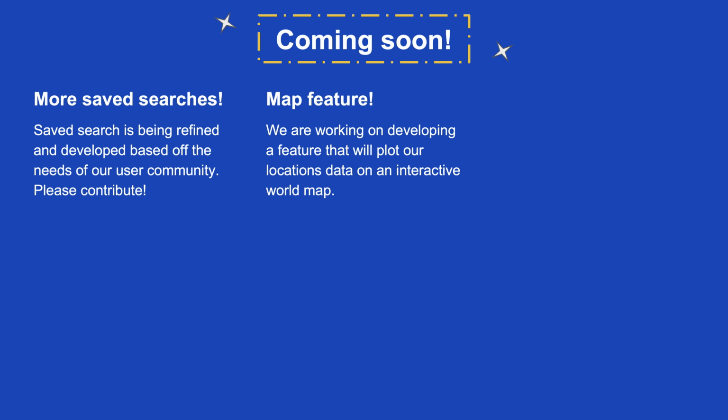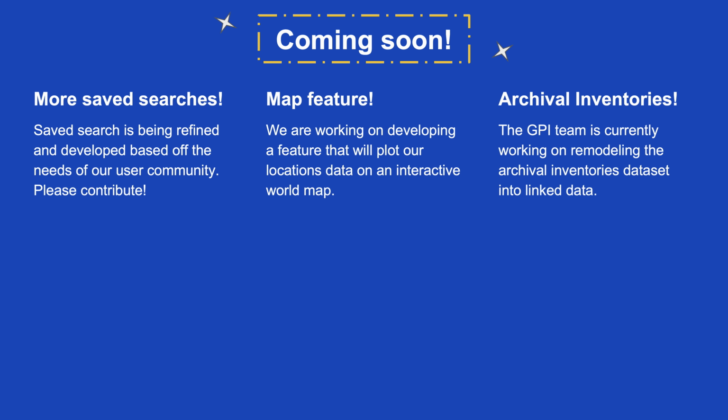Next, we are developing a map feature to plot all of the location information we have in our data on an interactive map. And then, of course, we will have archival inventories joining sales catalogs and stock books in the remodeled platform. We are eager to see what connections can be made explicitly between these data sets.